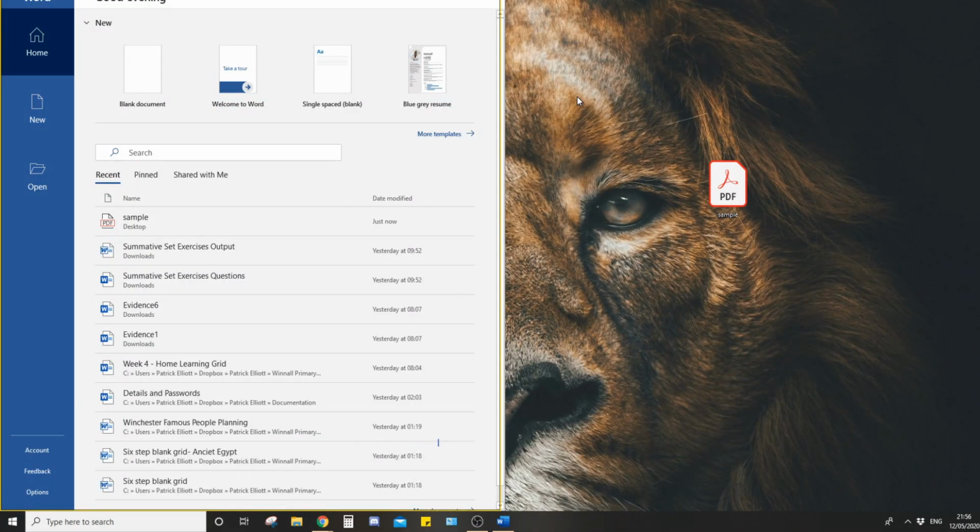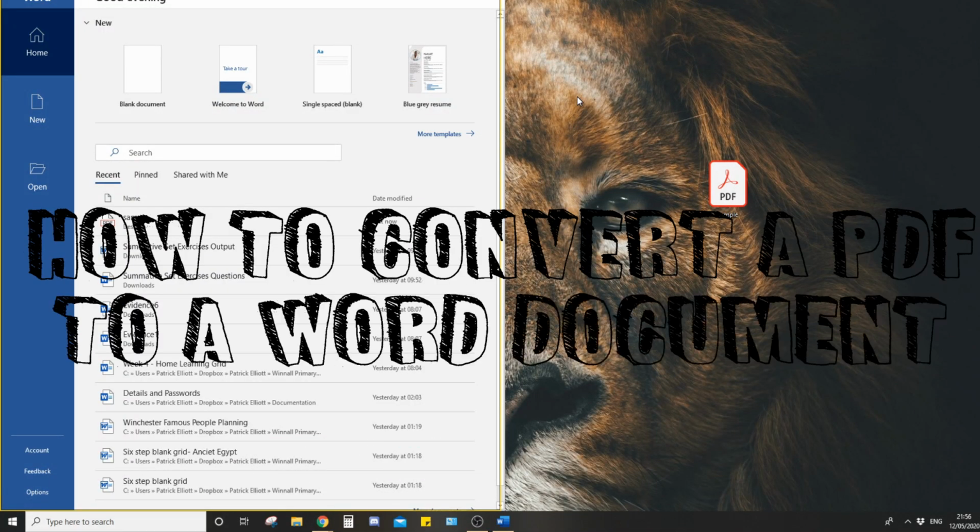Hello guys, and today I'm going to show you how to convert a PDF file to a Word document.